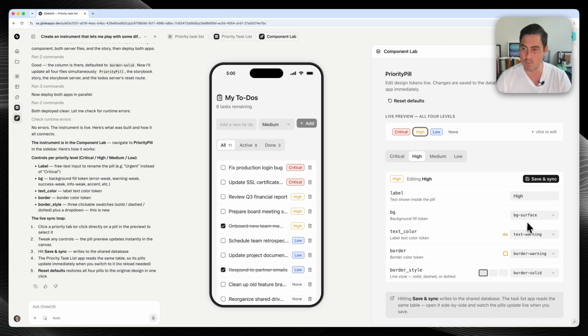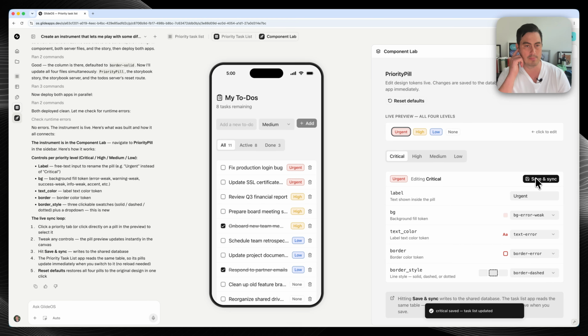for high priority, I want the background to be a little bit brighter. And so I'll save that, and we'll see that these high pills change to have a background color. And critical, I want it to say urgent, and I want it to have a dashed border. So I'll save and sync just so it really pops out.